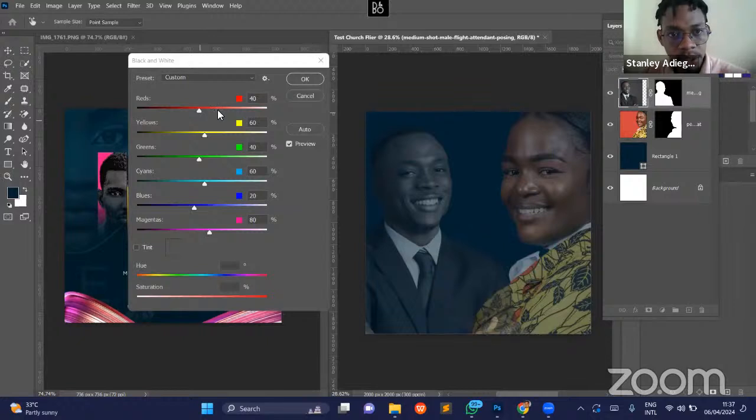Just play around with these bars you have here. Now, when you take the red, when you drag it to the right, as it's increasing, more reds will be added to the image, and to the left, red will be taken away from the image. So I'm just trying to achieve, let me play with the magenta a little, trying to achieve a similar look to what we have on our flyer. Remember, every image is different, so you want to play around with what you have here. Okay, fine with this.